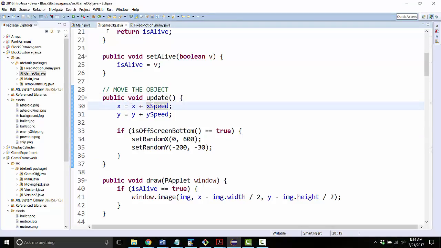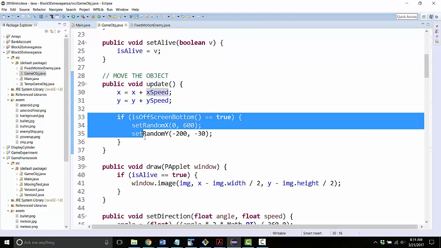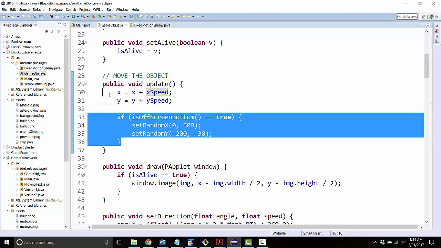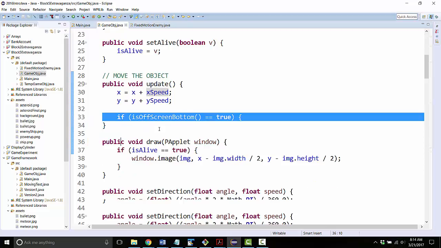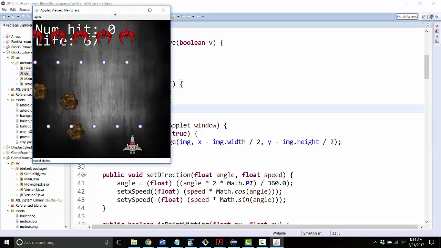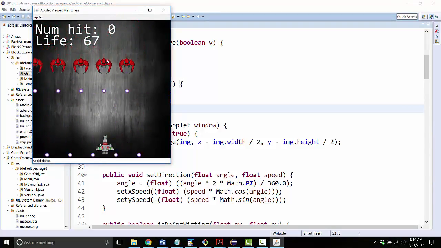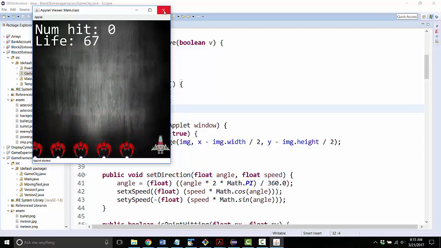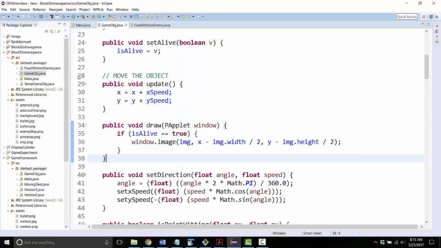So all of those enemy bullets are GameObjs. So let's go to GameObj.update, and you probably have something like this. After you move it, you say if it's off the bottom of the screen, then let's randomly reset it. So let's cut that part and run the game again. So now the bullets don't recycle, that's perfect, but the problem is the asteroids don't either. So it's like we want the asteroids to reset, but we don't want the bullets to reset.